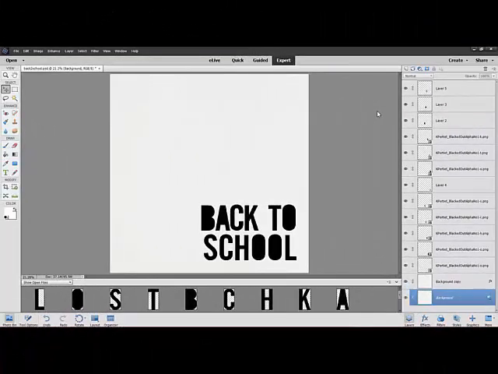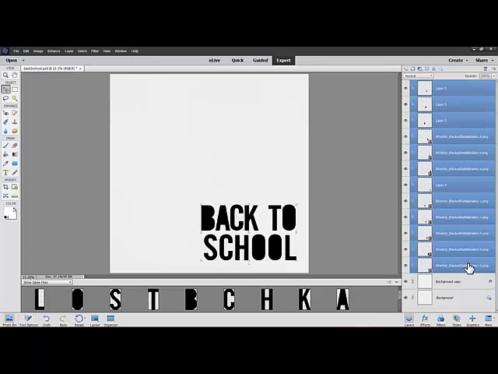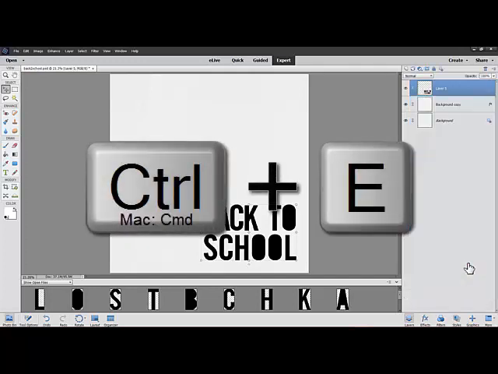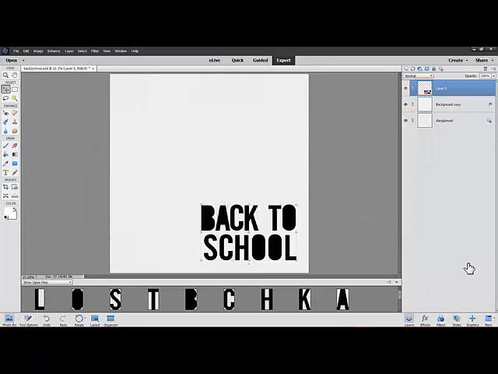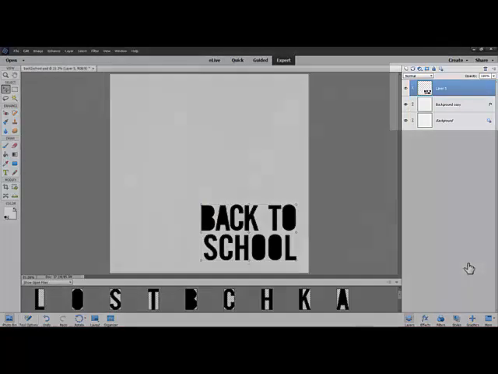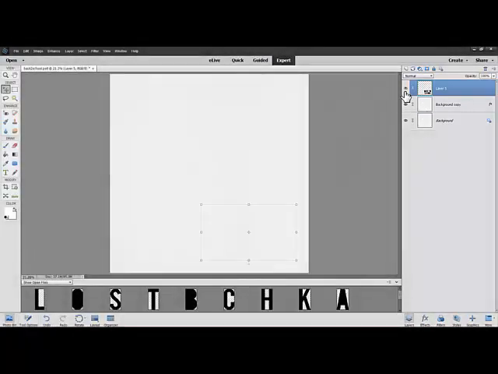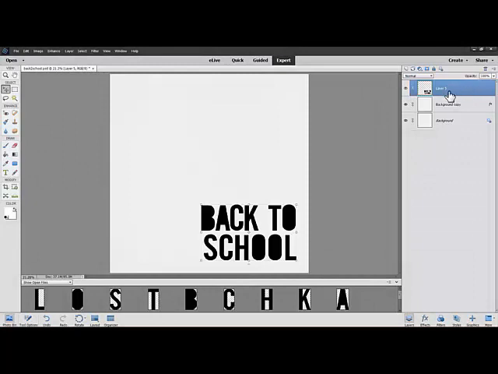Once your title is created, locate and click to select the top letter layer in the Layers panel. Hold the Shift key and click the bottom letter layer in the Layers panel. This will select all of the letters in between, but your two papers will not be selected. Press Ctrl-E, or on a Mac system Command-E, on the keyboard to merge those layers into one layer. Now your title is all on one layer, so you can turn it off or turn it on, but it's just one layer here in the Layers panel.